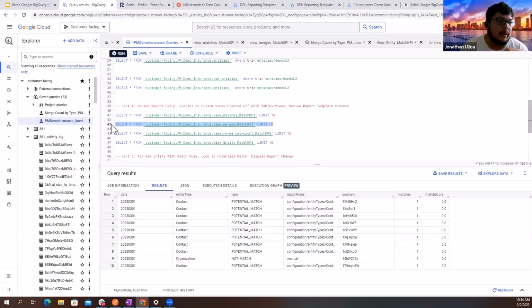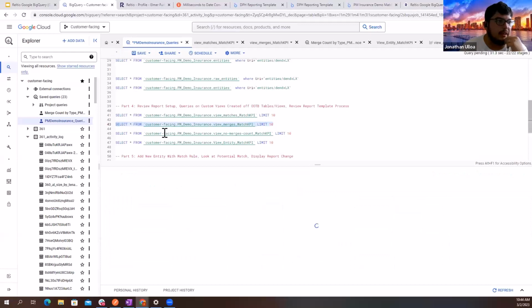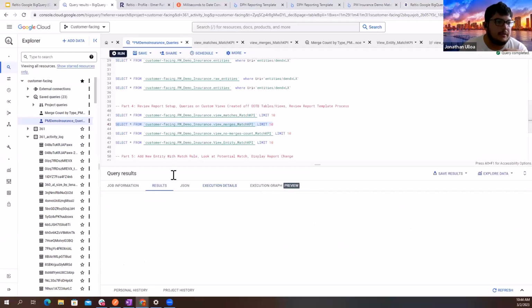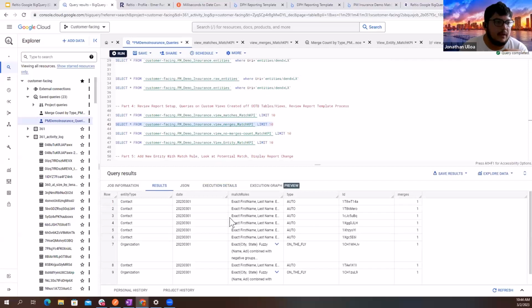And these are SQL queries that we provide to you as part of the documentation, so you can actually recreate this report yourself. Just showing you what exists in this report. You want to look at the merges too. So again, what type of merge: auto, manual, on the fly, the match rules associated to the ID. I'm counting merges throughout the dates.